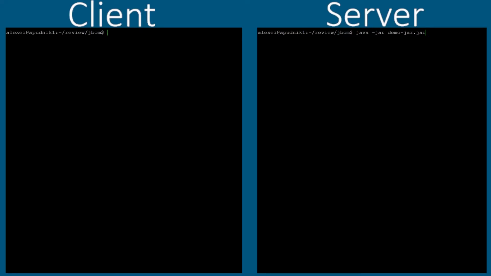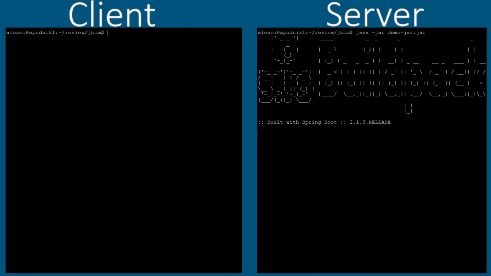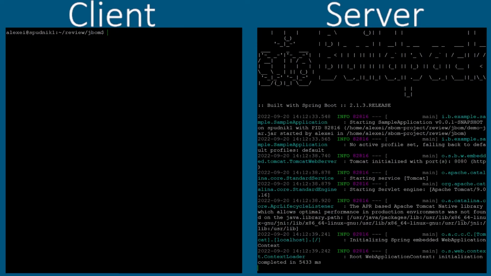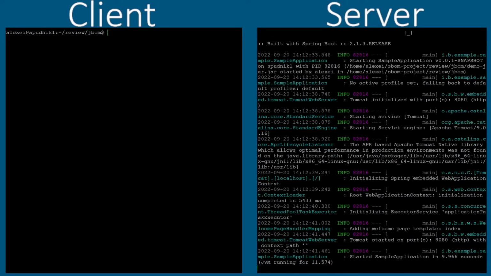Alright, so I've set up my two terminals. One of them is acting as a client, the other as a server. Server side, I'm going to start my web app. Now that that's up and running, all we need to do is run JBOM without any arguments, and it'll automatically scan the system for any locally running processes.